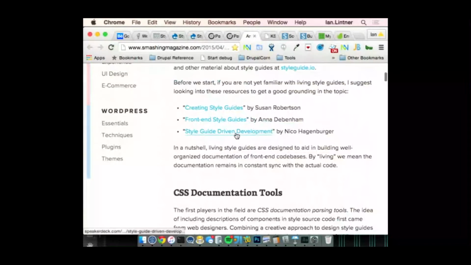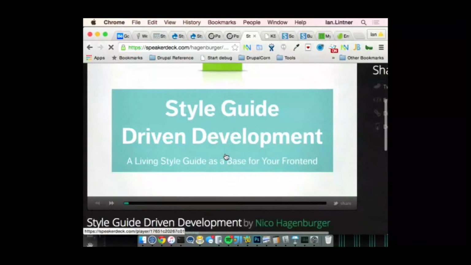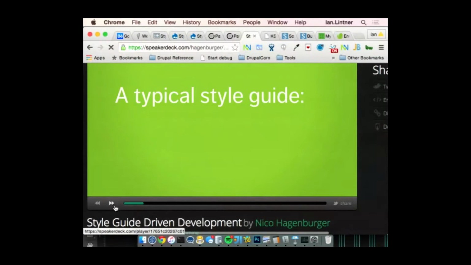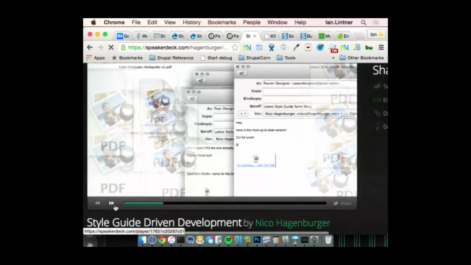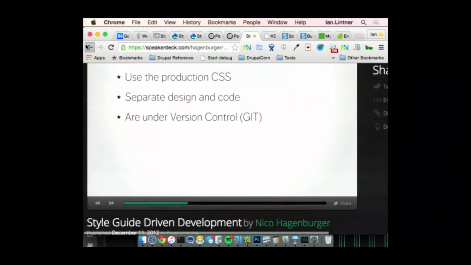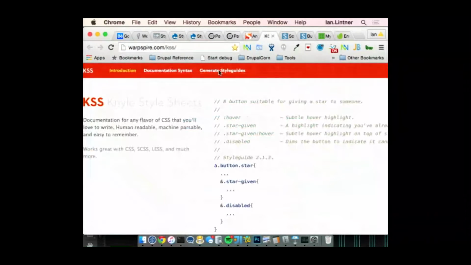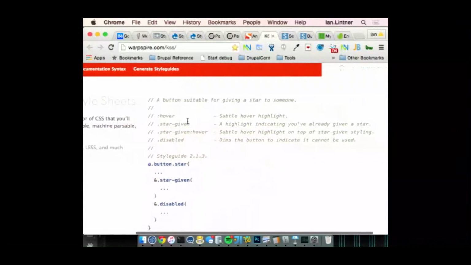This is another great article that recaps a lot of, well, actually, it's not an article. It is a slide deck. So this recaps a lot of the concepts here, but this is more of a development process rather than just a style guide. And then, I'm going to get a little geeky here too.